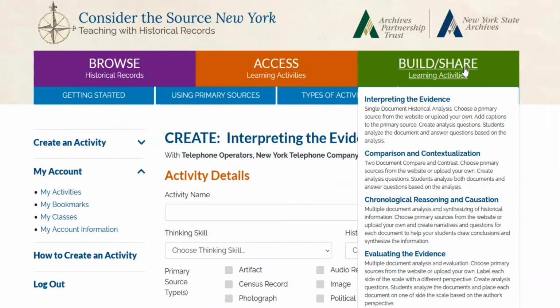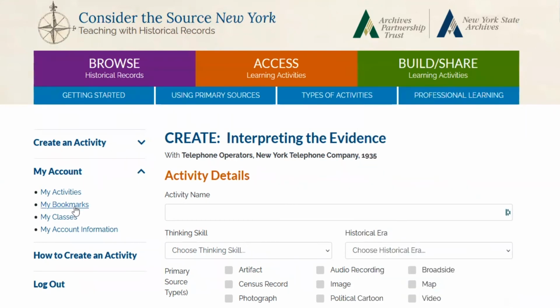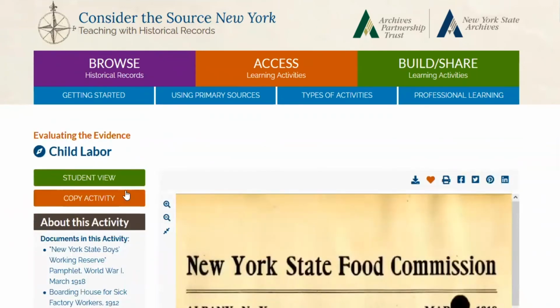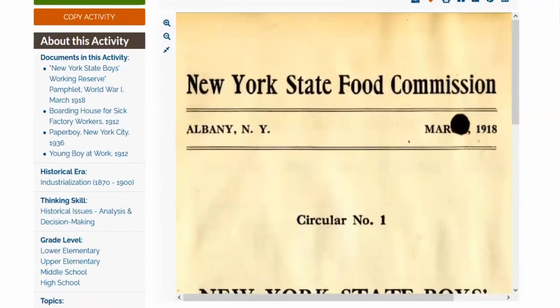So yeah, so that's, I think, in a nutshell, the major functions of the website. Oh, the other thing I want to show you, one last thing, is the different types of activities. And so here's one on child labor, and this is the evaluating the evidence activity type.